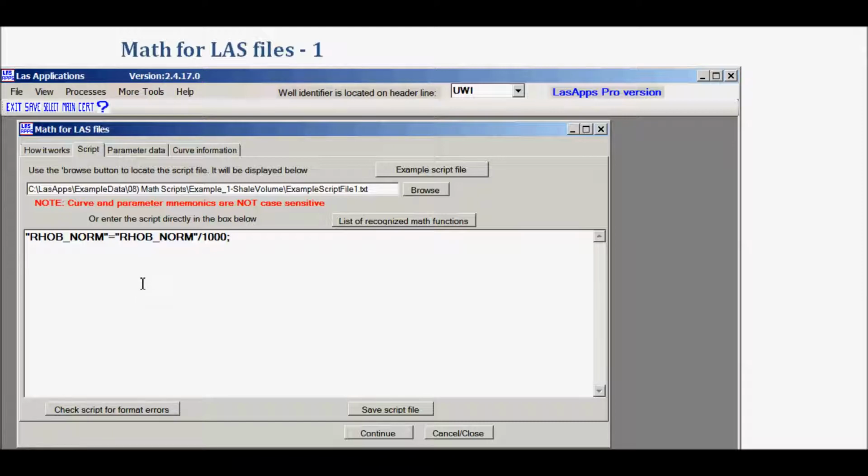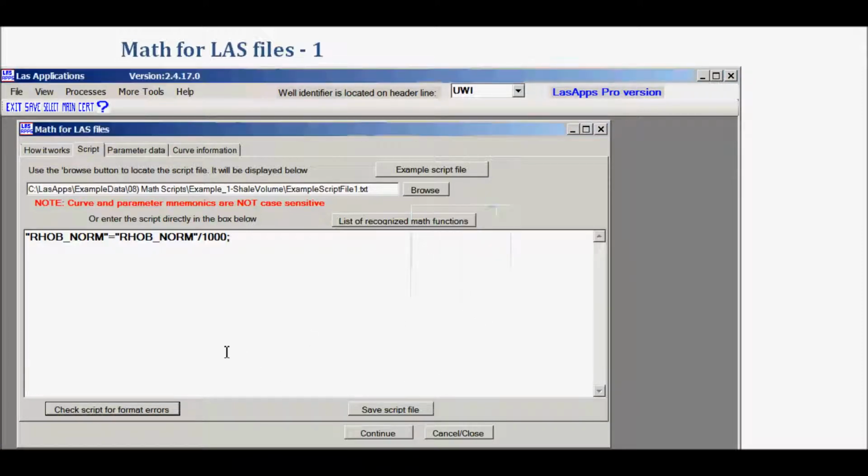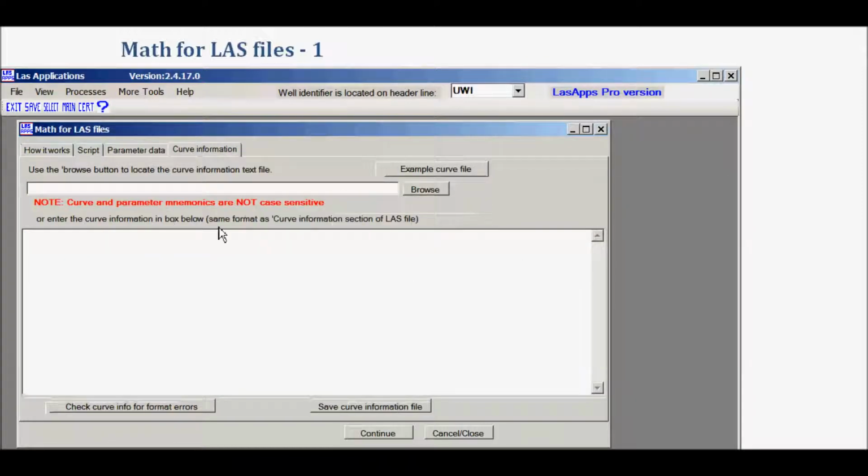So what we're doing is taking the original RHOB_NORM, dividing it by 1,000, and writing over top of that a new RHOB_NORM. Let's just check the script for formatting errors. There's none. Good. So that takes care of the data section. If we go to the tab called Curve Information, we now have to fix that part of the LAS file to make sure that the units are correct.